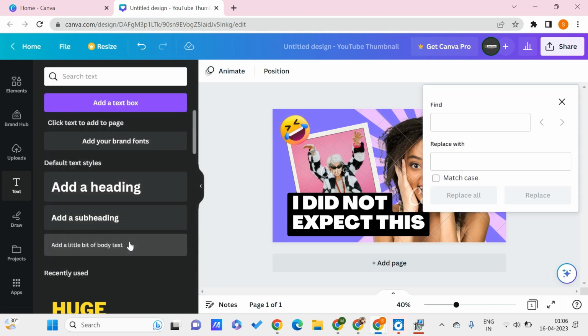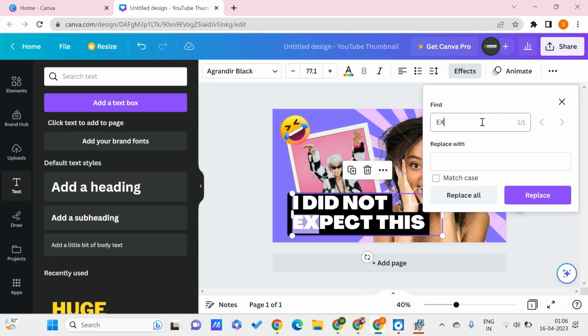Click on this, and here you can see this box where it is asking you to give the text to find. Let me give the text that I want to look for, "expect", and I want to replace it with "imagine". I can just replace this, and here you can see that this got replaced.